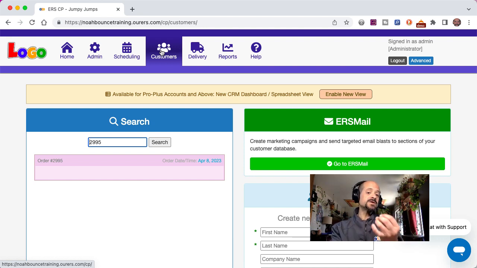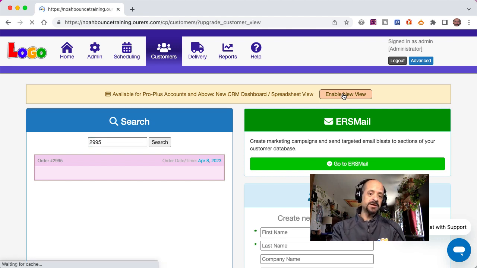If you are Pro Plus or the Works, you have the ability to click this button to enable a newer spreadsheet style view of the CRM. Now with this older view, you can do most of the same things that you can do with that newer spreadsheet view. But if you are Pro Plus or the Works, I encourage you to click on this button to try out this newer spreadsheet style view.